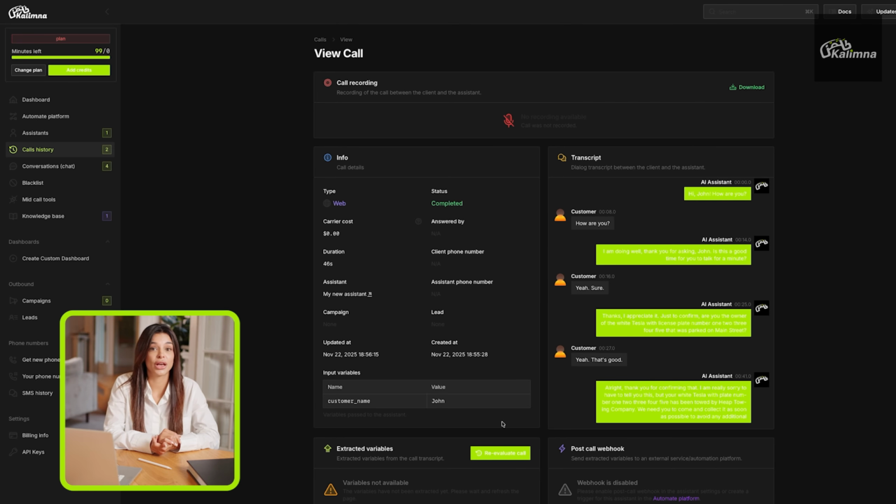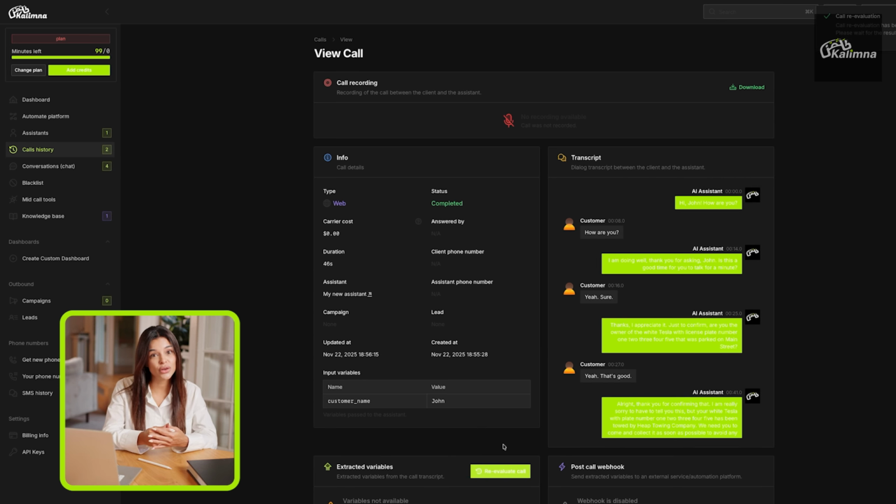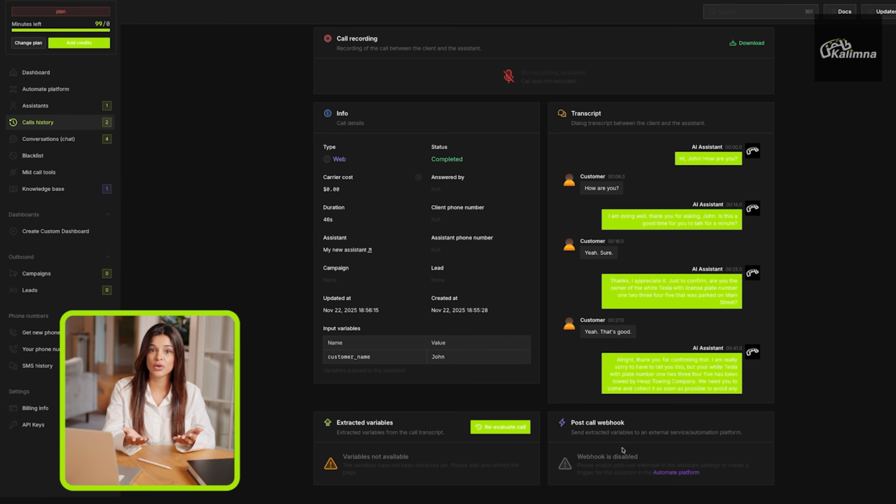Below, you can see the evaluation of the call and the variables, like, for example, a summary of the call. If you think the call was evaluated wrong or insufficient, just click Re-evaluate Call here. If there were any post-call webhooks to external websites you automated in the Automate platform, you would see them here.